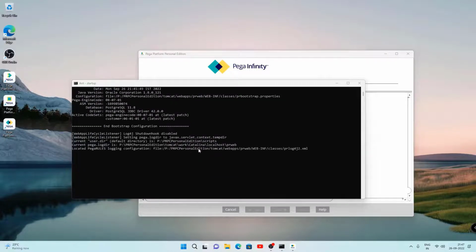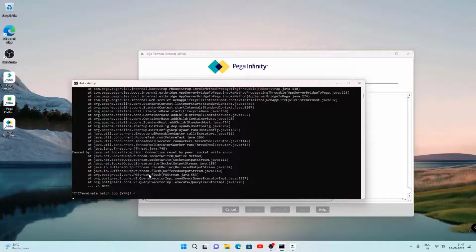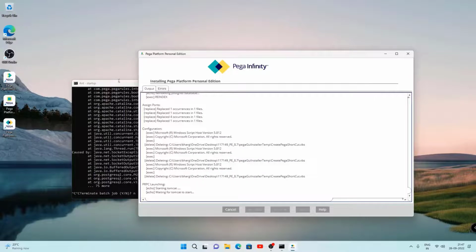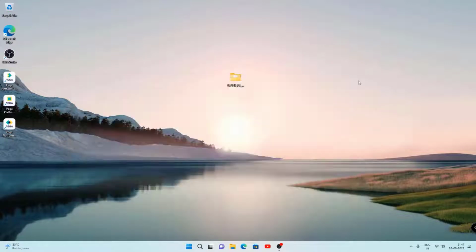The Tomcat server started running, but it got stuck. Then what to do? Just close all the applications and launch the PRPC startup which is on the desktop. This takes time in general. The first startup time for Pega is longer. The second time you launch the application, it takes less time compared to the first time, as it needs to initialize this.